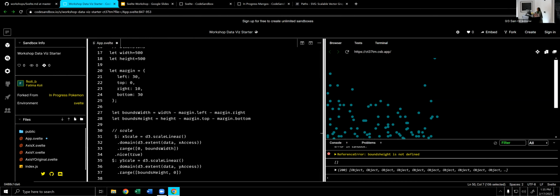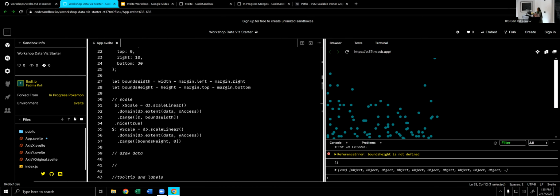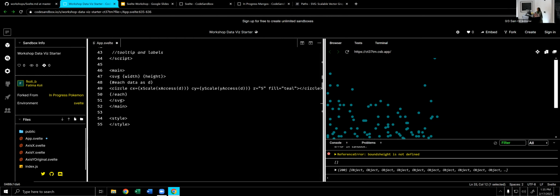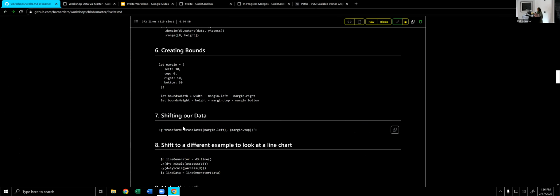So one, we could have changed this 0 here to say margin.left, so it knows to start there. But we're not going to do it that way because we're going to run into some other things later. And so instead, what we're going to do is wrap all of this in a G element, which I didn't cover that much, but a G element is just grouping things together. We're going to group all our circles together, and then we're going to move them over. Okay, so again, I'm just going to pull that from our code here as well. So that's number 7, shifting our data.